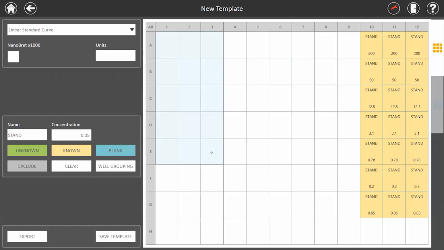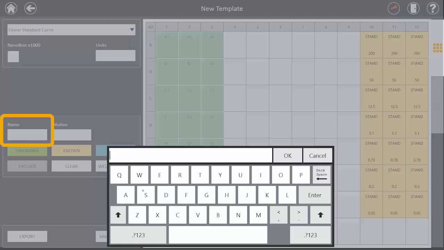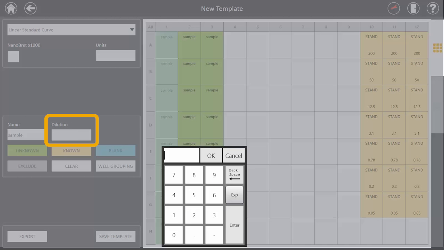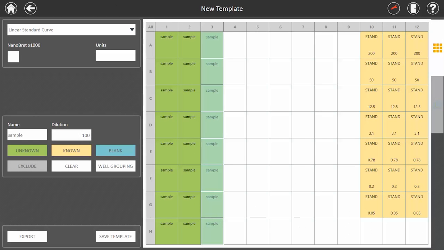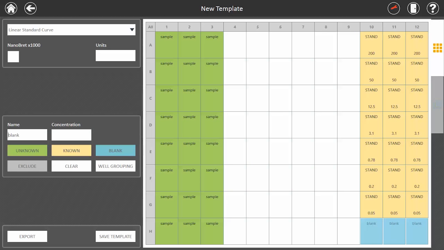Then we will select wells where the sample concentration is unknown and touch the button named Unknown. Notice that the selected wells turn green. We will give these a name and dilution factor for this type of well. Finally, we will select blank wells, which will be blanks for the experimental data set. Touch the button named Blank. These wells turn blue accordingly. Blank wells will be averaged and then subtracted from all known and unknown wells prior to analysis.